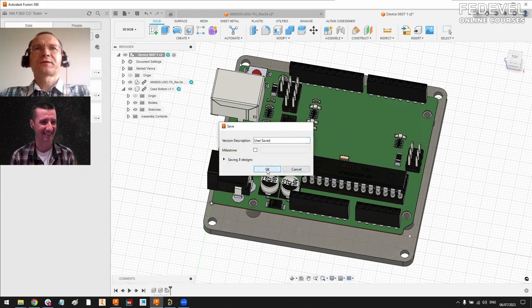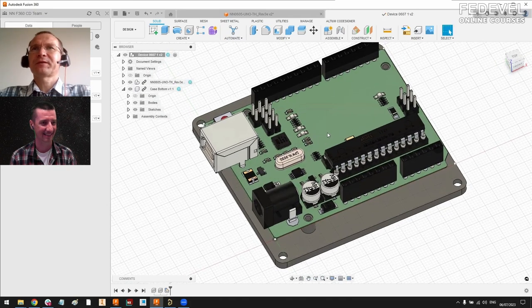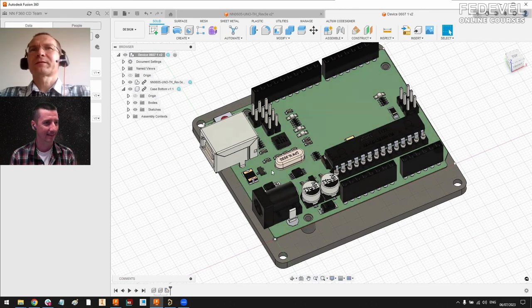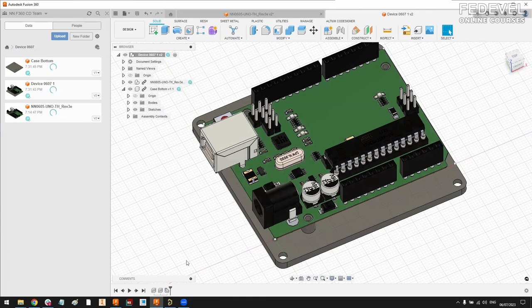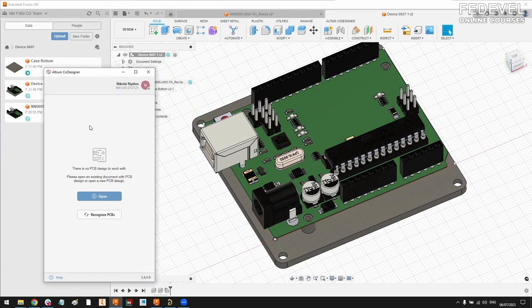I do prefer to save everything before making something new. All right. Now it is saved and okay, let's wait for a second. And for sending it back, I simply need to bring my CoDesigner back. Now you see we do not see pull and push buttons.